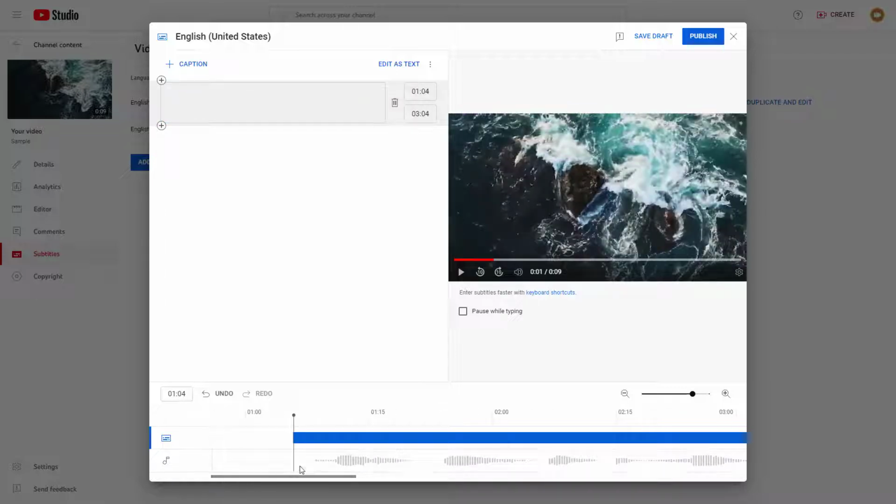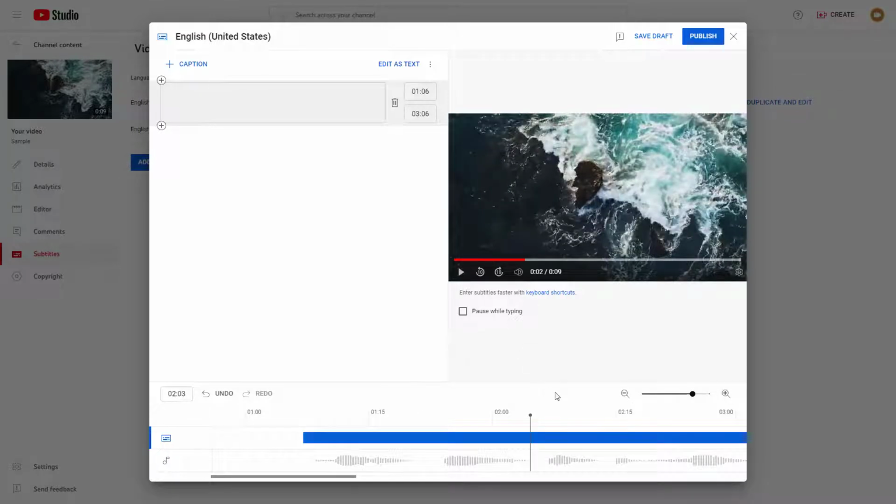So let me just go over here. This is the subtitle, as you can see. I'm going to press the play button to hear the audio. It says "this is" from here till over here, just like this. So I'm just going to type in "this is". This is how it is going to be displayed, as you can see right here.